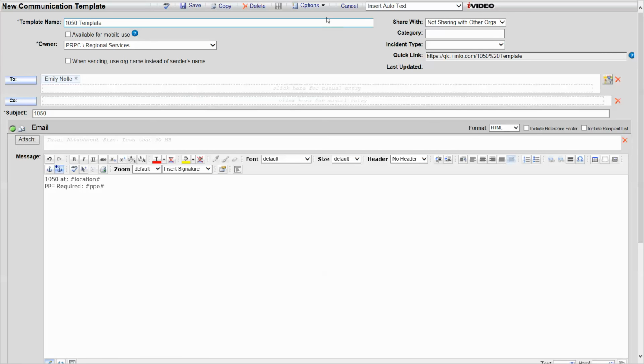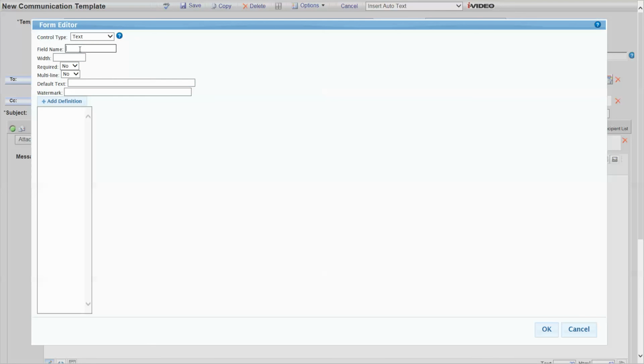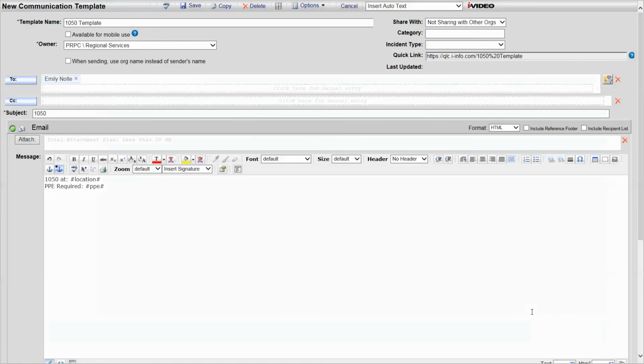Okay, now we're going to go up here to options, and in the options, we're going to go to form editor. Now you have to do this exactly like I'm doing it. The first one we're going to do will be a text. Our field name, if you remember, was pound location pound. Use 500 as your width. We're going to make it a required line, multi-line, no need for default text, and leave the watermark blank. Then we're going to add the definition. Go down here, click OK.